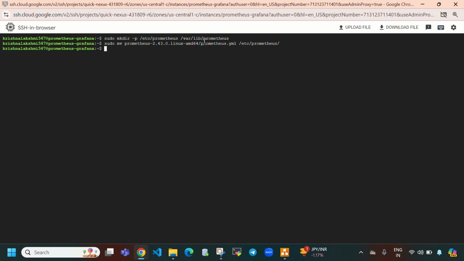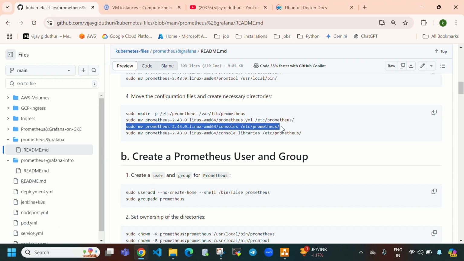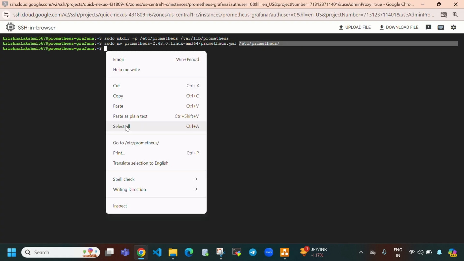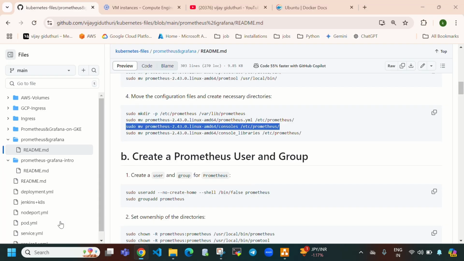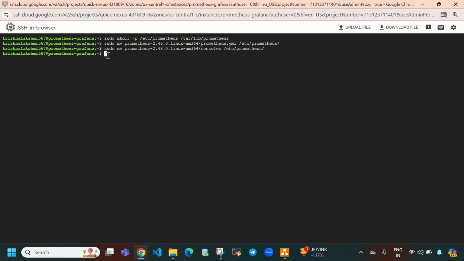So we are going to move this prometheus.yaml file to /etc/prometheus. Okay. So again let's come here and let's copy this and let's paste it here. So now we are going to move this consoles to /etc/prometheus. Okay. So at last let's copy this. Let's paste it here and enter. So we are going to move this console libraries to /etc/prometheus.